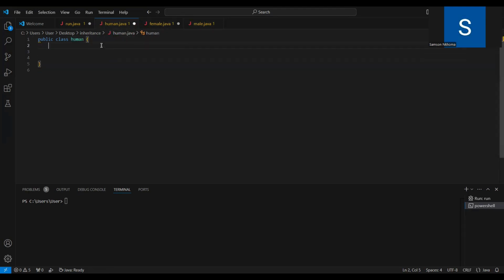So let's make a few fields in our human class, since the human class is our superclass. So let's say public age, public weight, and right there.